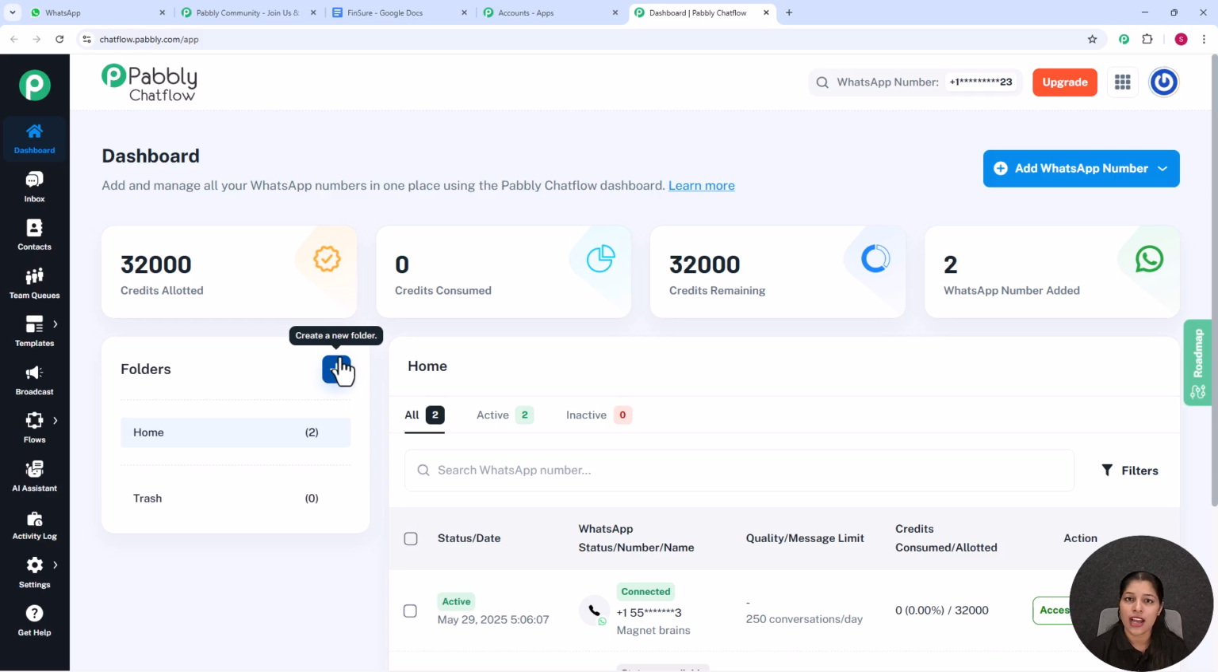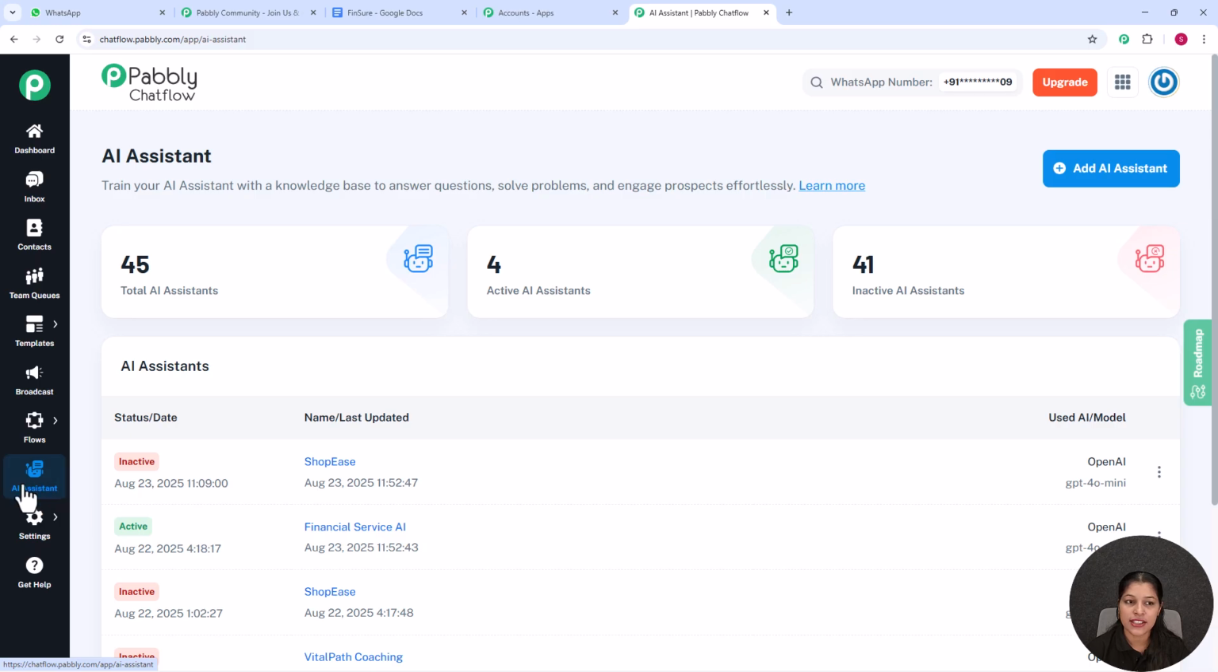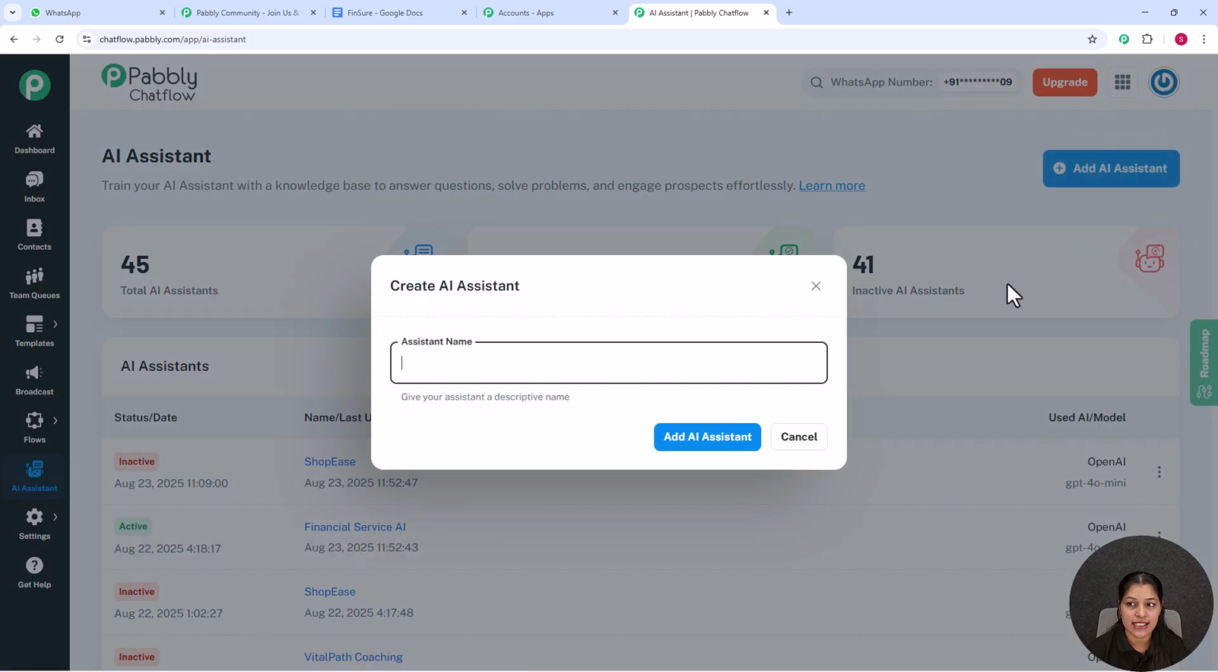Now as we are going to create an AI assistant, we simply have to click over the AI assistant given on the sidebar, and you will be getting the AI assistant page. Here you can see these are the AI assistants I have created. Now I am going to show you how you can create your own AI assistant. For that, you simply have to click over this Add AI Assistant button, and you will be getting a dialog box where you have to provide a name to your assistant.